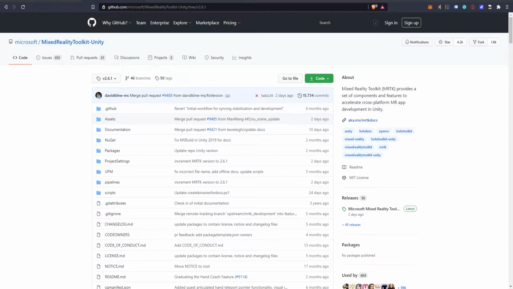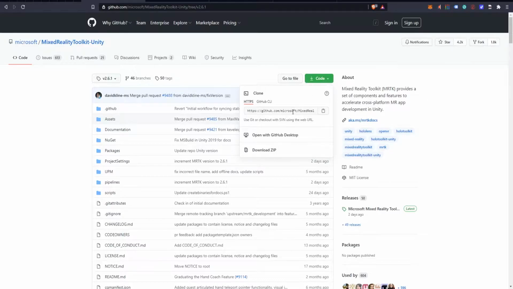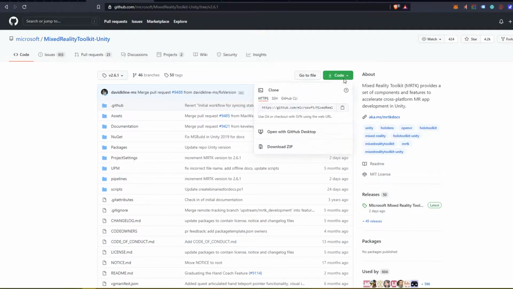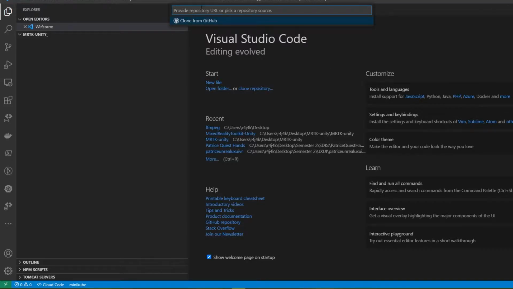Open the browser and make sure to go to this website. Once you're there, click on code and then copy the address. Now we want to clone the repository, so click clone repository and provide the address. To provide the address, click code, copy, then paste the address.